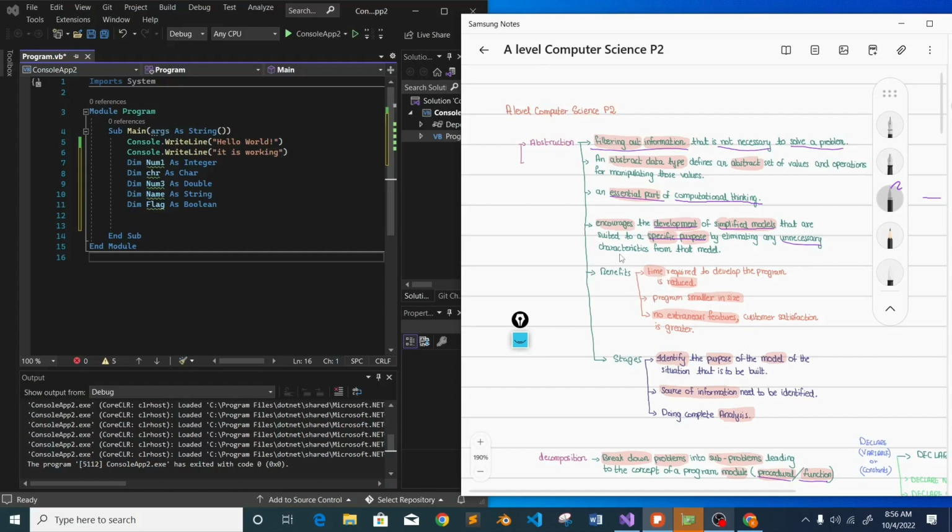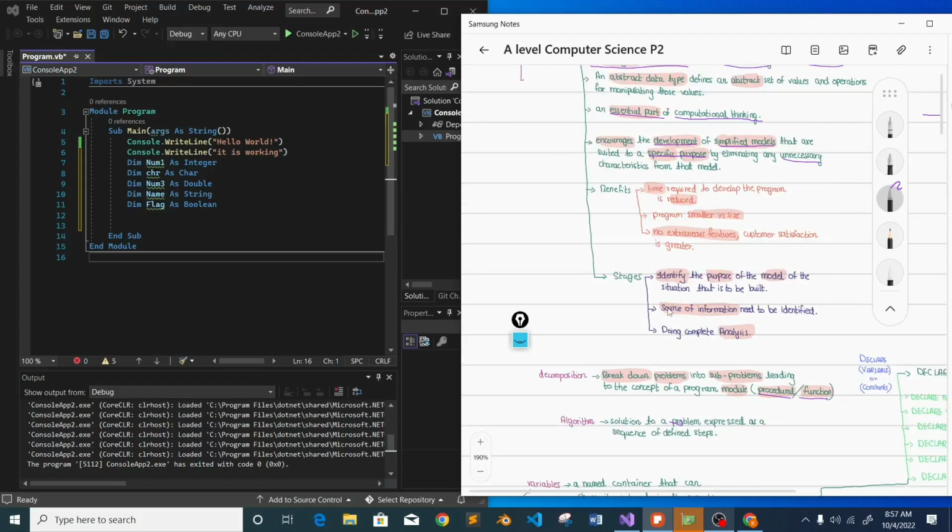Whenever we do abstraction, the time required to develop any kind of software will be reduced. The cost and time will be reduced. It will be smaller in size, the memory use will be reduced, and there won't be any extra features which are not required. Obviously, whatever the customer wanted, you just give that feature, but not extra features, so customer satisfaction is very high.